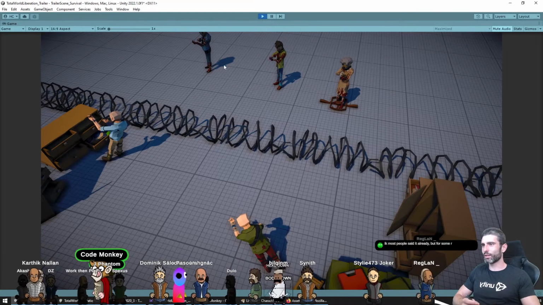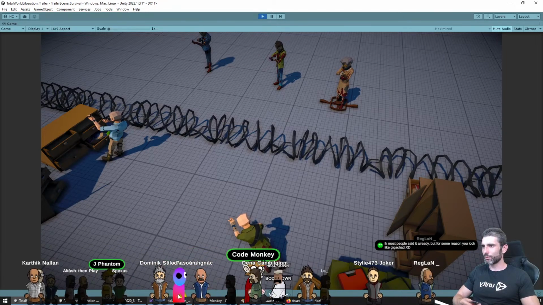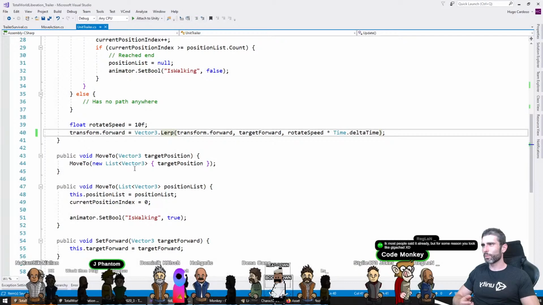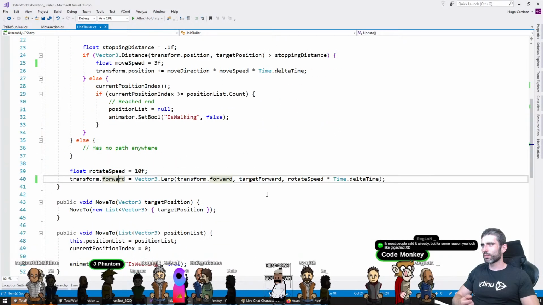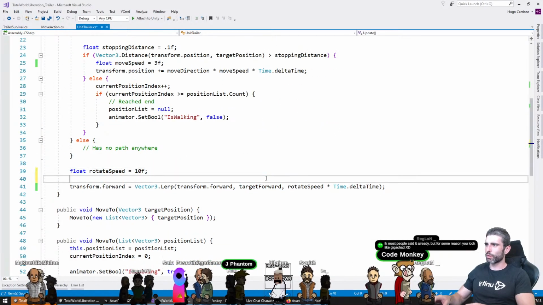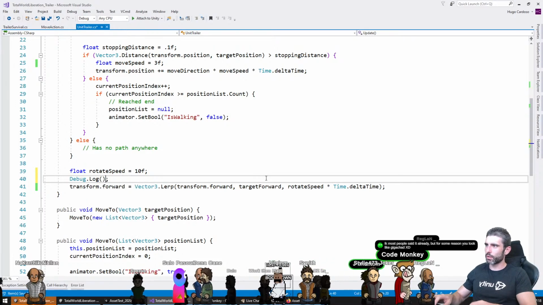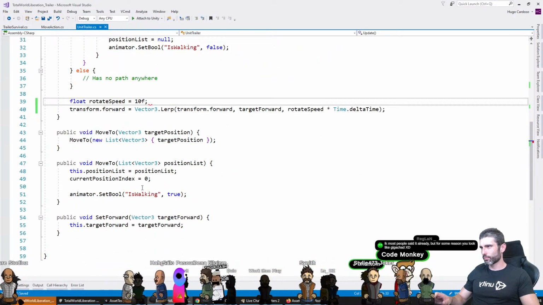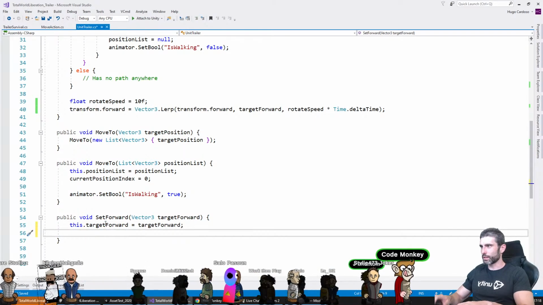Okay, I have no idea why the character is all messed up. Did I? Yeah, because the target forward is not being strange, I don't think. That's odd.